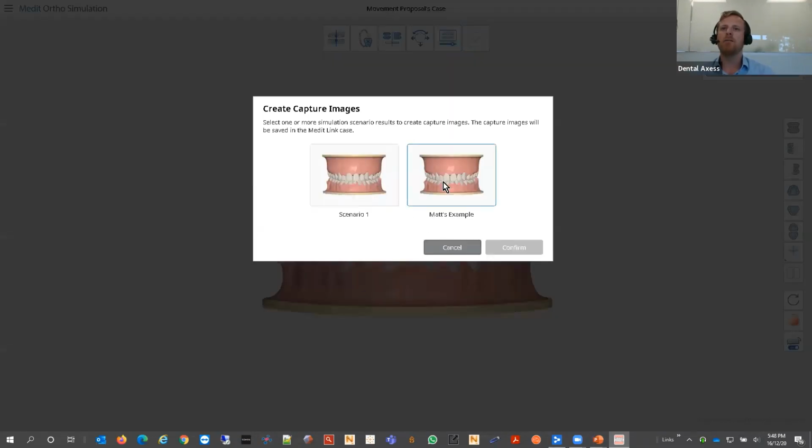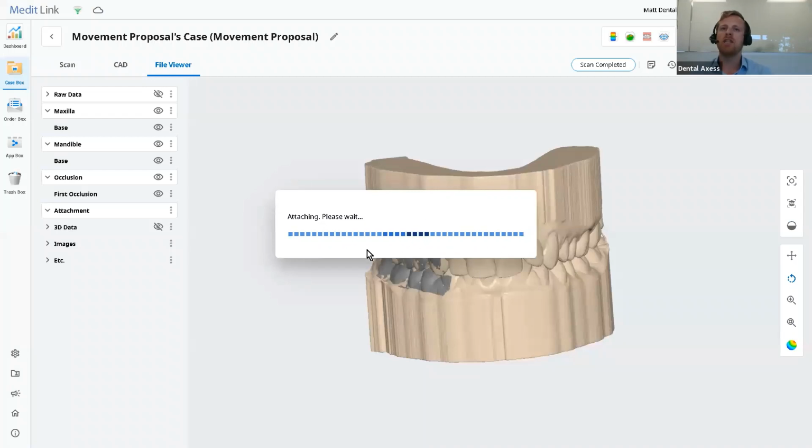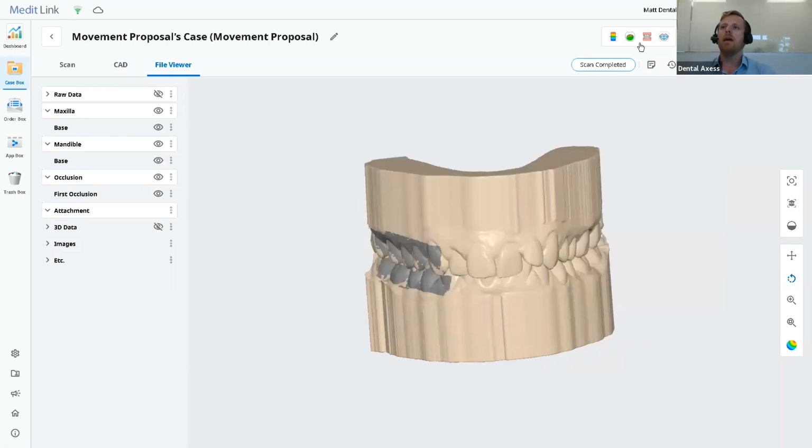And we can see here, there's some images I can create. I can say, let's do Matt's example. Let's say confirm. And it's just going to quickly export this as a photo so I can show the patient. So that all works really well. I'm just getting a message here saying it's attaching this image just as I've requested. And we'll move back to here. And we're done. So that's the Ortho Simulation.